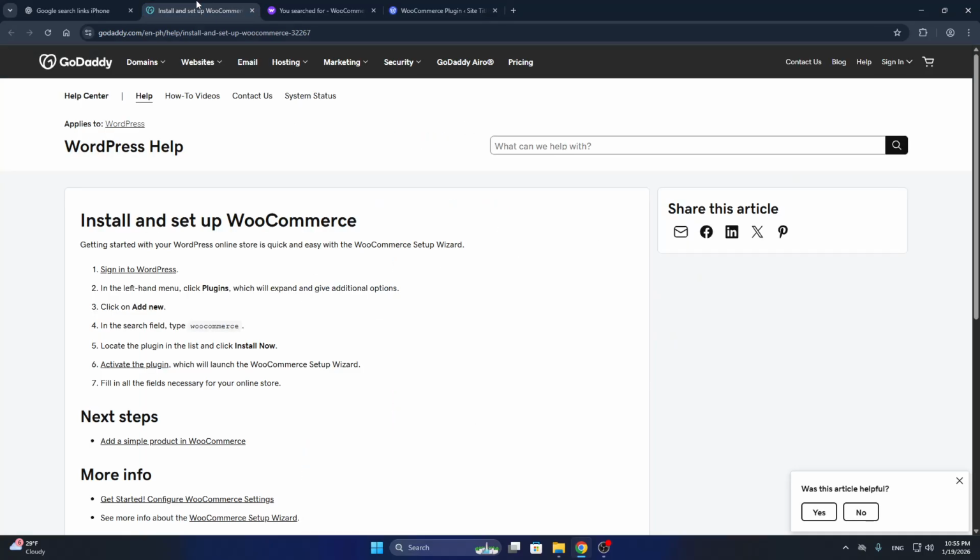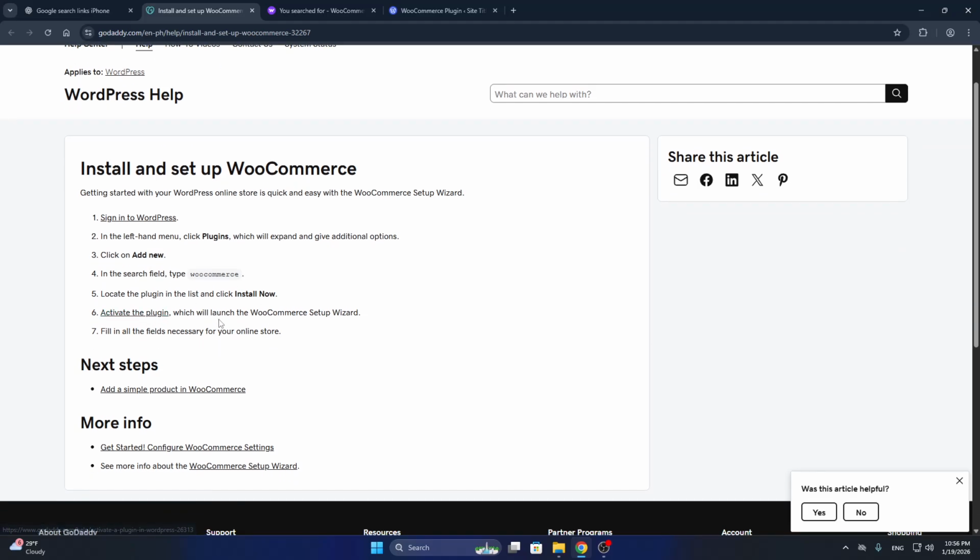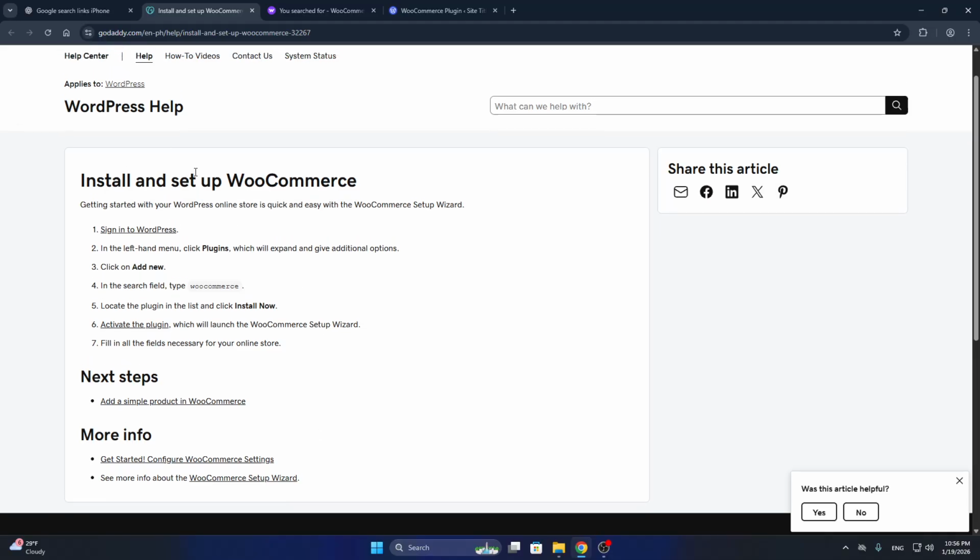Once you've done that, you can follow the rest of the tutorial right here on the official GoDaddy website. Here is how to install and set up WooCommerce. They have just shown you what I have shown you: to go into plugins and then find the WooCommerce plugin and install it. After you have activated the plugin, it's going to enable you to fill in all the fields necessary for your online store. After that, you can get started with using GoDaddy.